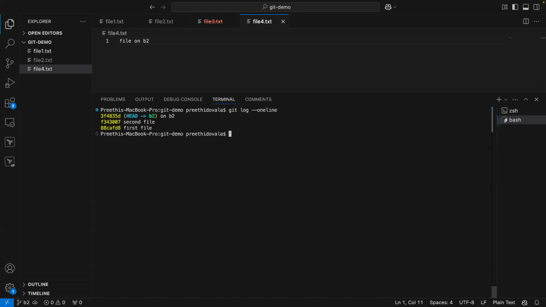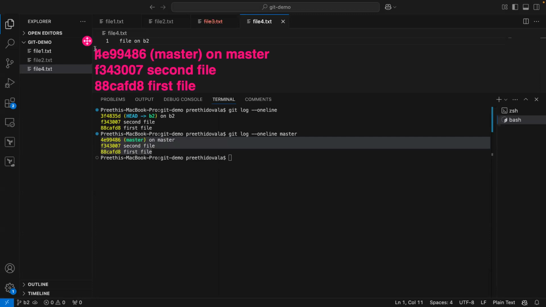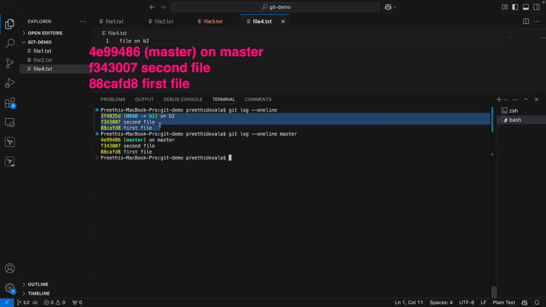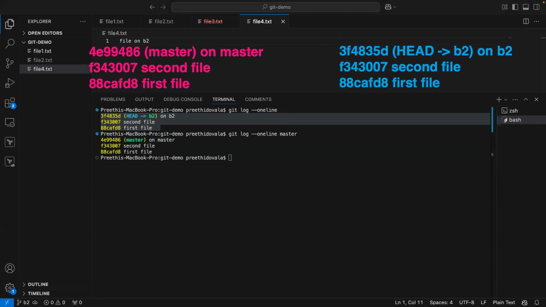This is the log history of B2. If you want to see the log of any other branch where you are not, you can see like this. So this is the log of master branch. Let me keep this aside. Okay, that's the log of master branch. And this is the log of B2 before rebase. Okay, now you can relate here.